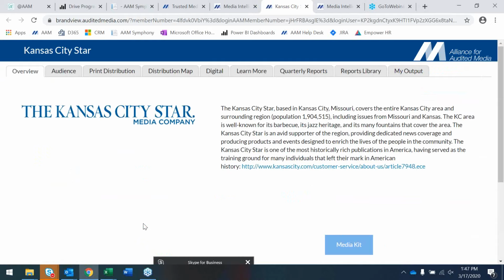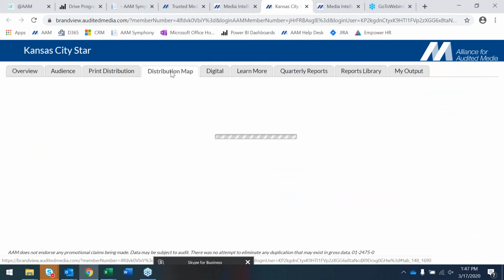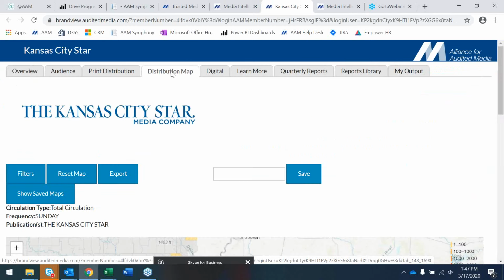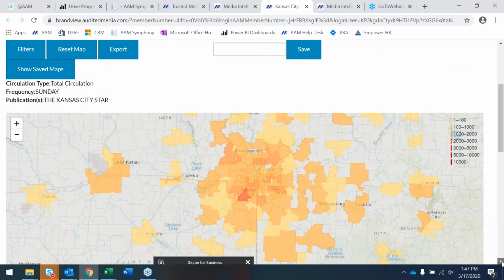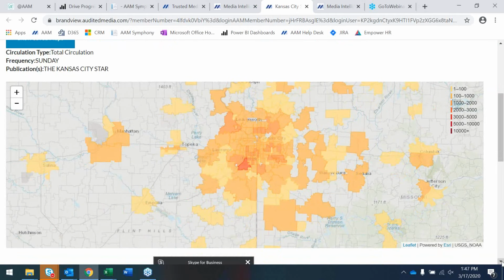All U.S. newspapers that have zip code data have a distribution heat map. So I want to click on the distribution map. And again, this is a quick visual look at zip code data. And what I want to do is scroll down here. And as you can see right away, this is a heat map.